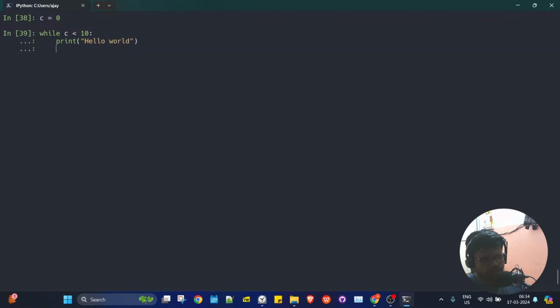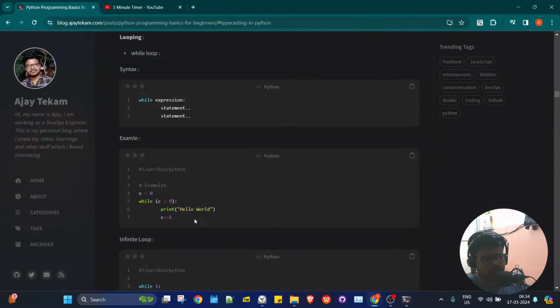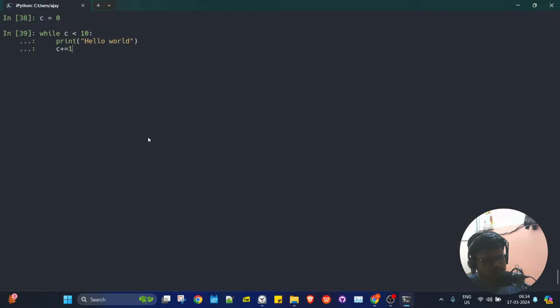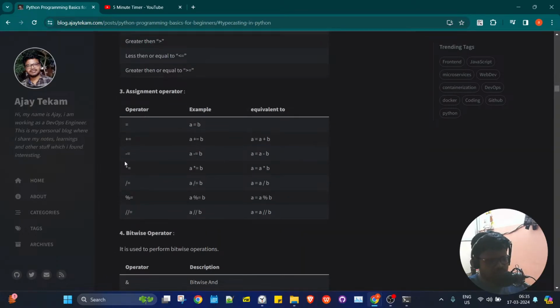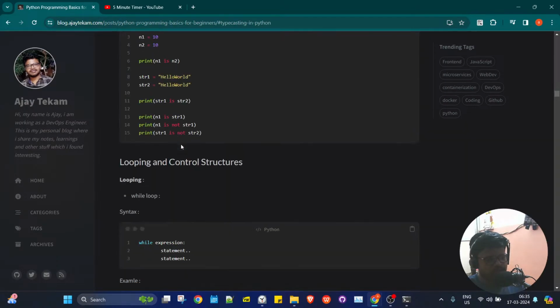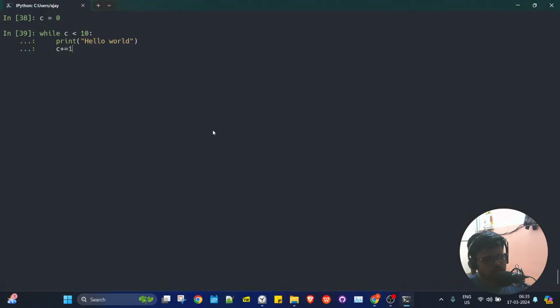And one more thing we have to do in the loop is, in each iteration, increase the value of C by 1: C plus equal 1. This is basically the assignment operator. A plus equal B is similar to A equals A plus B. That's as simple as that. Now let's hit enter and run the loop.